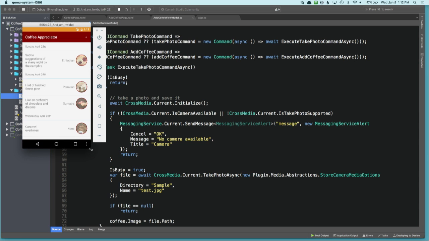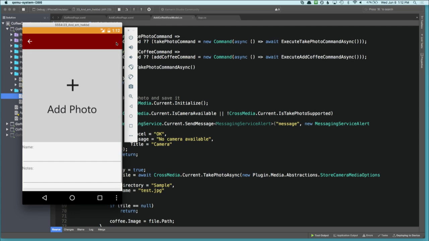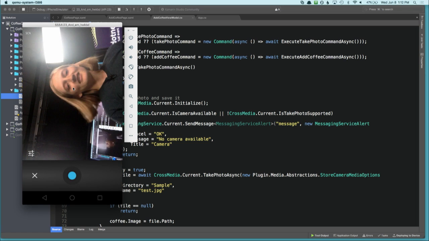There it goes. Can we make this bigger? Yeah. OK, so this is the first screen with our design time data. And here's our second screen. And again, I can add a name and some notes. And I've added a placeholder image here so that there's an affordance for the user to actually tap the image. So let's go ahead and do that. Oh, hello.